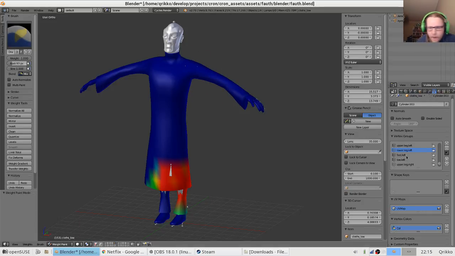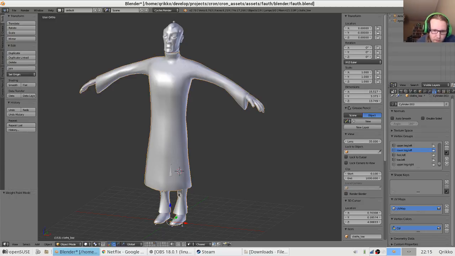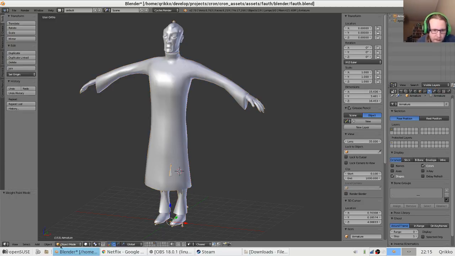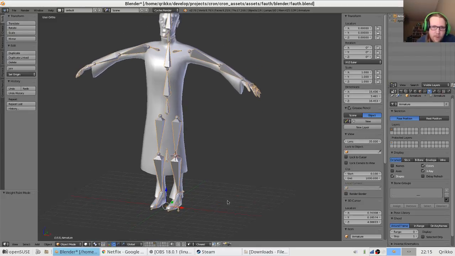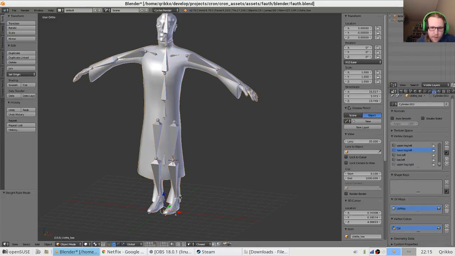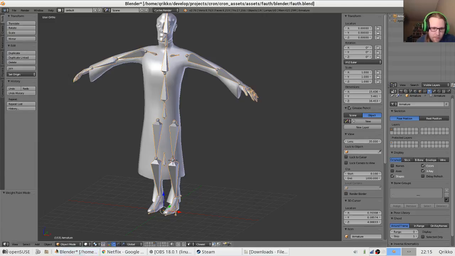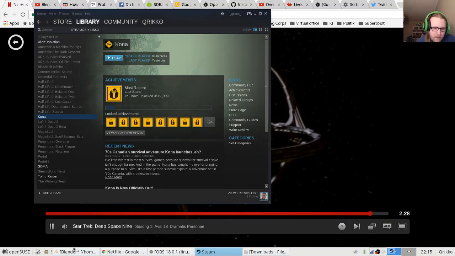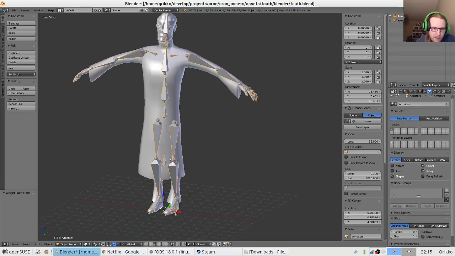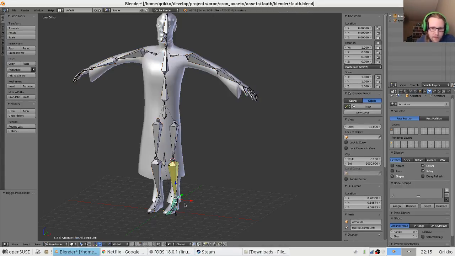And let's see if we can get back to the armature here, and we'll get that X-ray back on so that I can see what I'm doing. So yeah, if we go back, oops, sorry. Now we get to look at Star Trek as well. That's not bad. That is not bad.